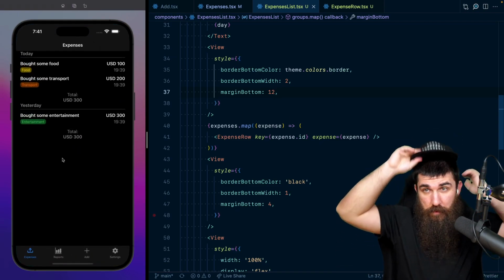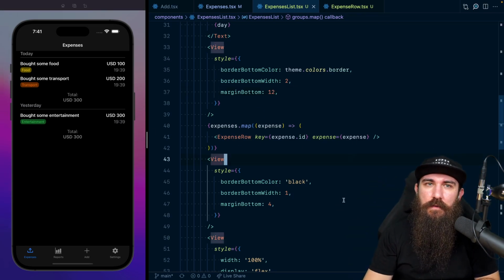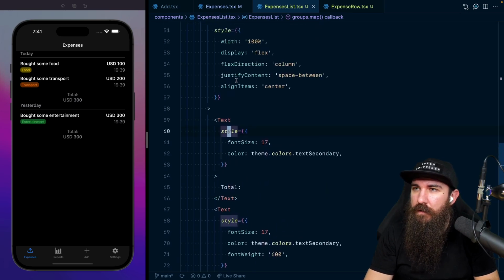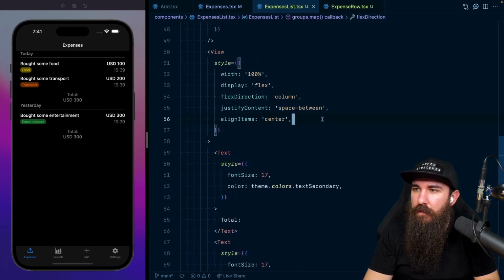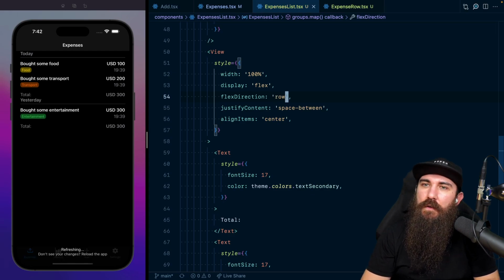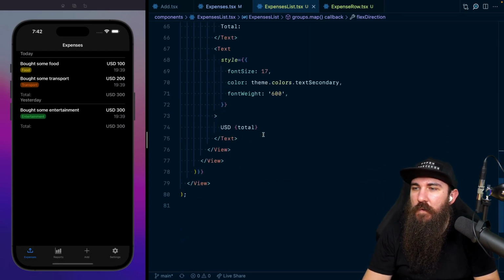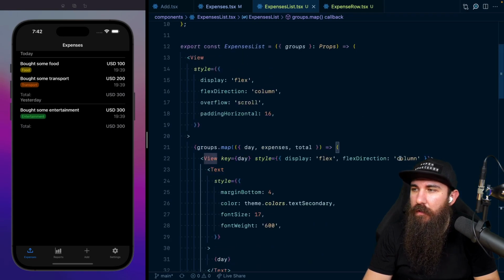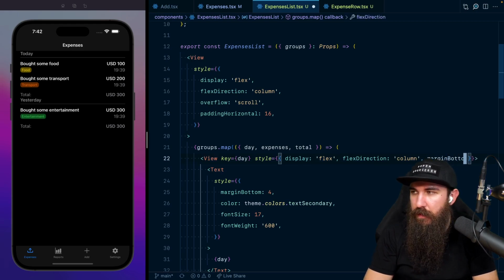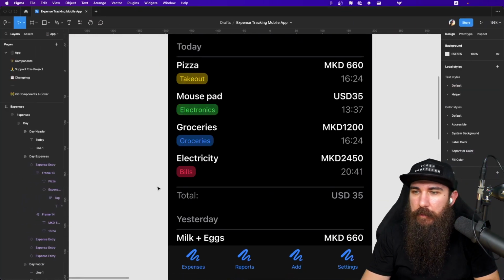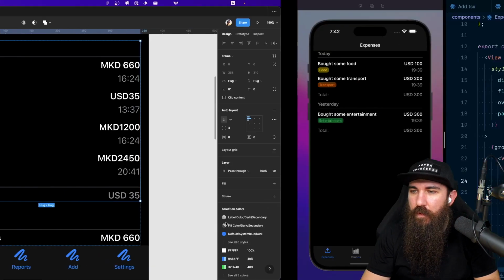Yeah. And we also need to fix the total and the USD 300. Total and USD 300. So align item center. No, it's not a column, it's a row. There we go. We also want to get to this view and also add a margin bottom to probably 16 or even more. 24, there we go.